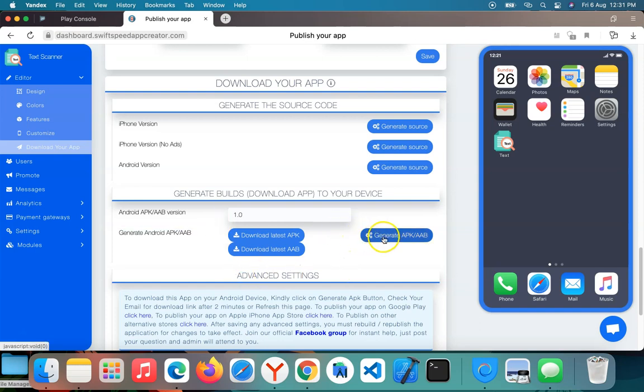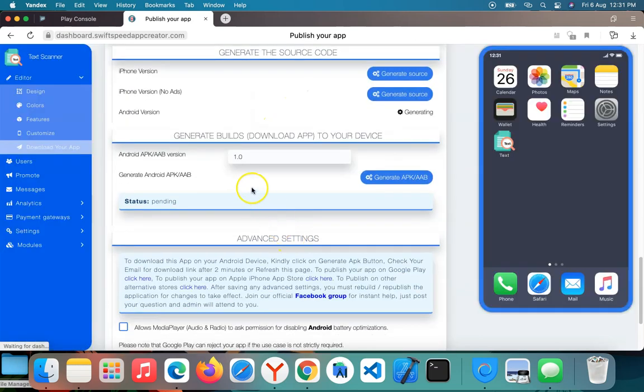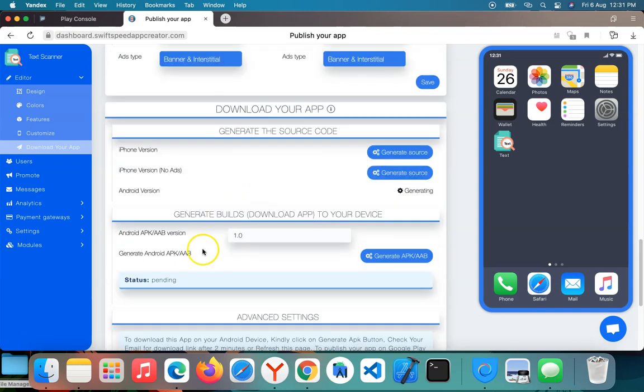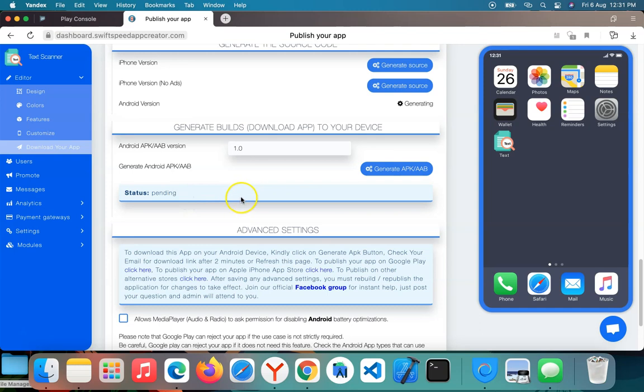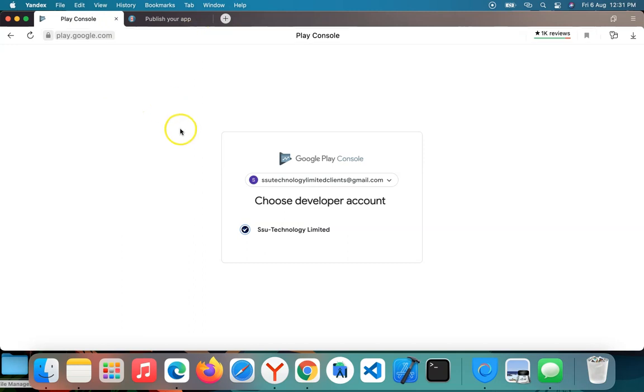So I'm going to generate a new APK now by clicking on generate APK. So it's going to reload the entire system. It says the status is pending, so I will have to wait for like 1 minute before the APK is generated. So while I am waiting, I'll just go to the other tab where I've opened my Google Play.